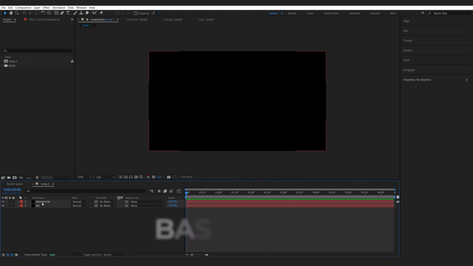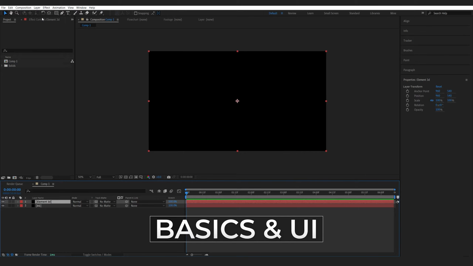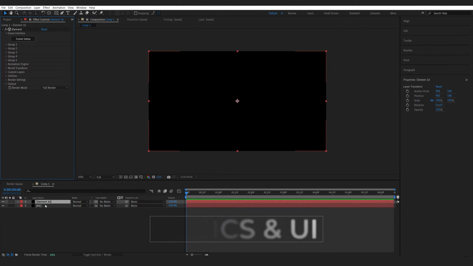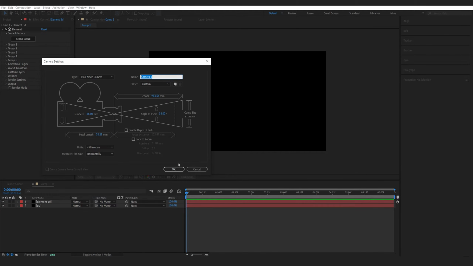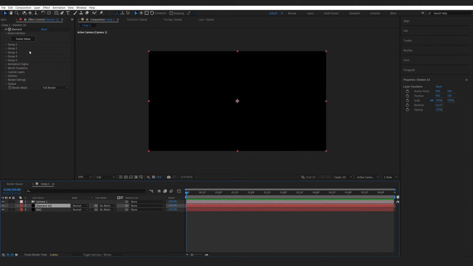So I've got my Element 3D layer here, which is just a black solid with the effect on it and a black background. Let me just create a camera as well for later, just so we have it. And we'll go into the scene setup.